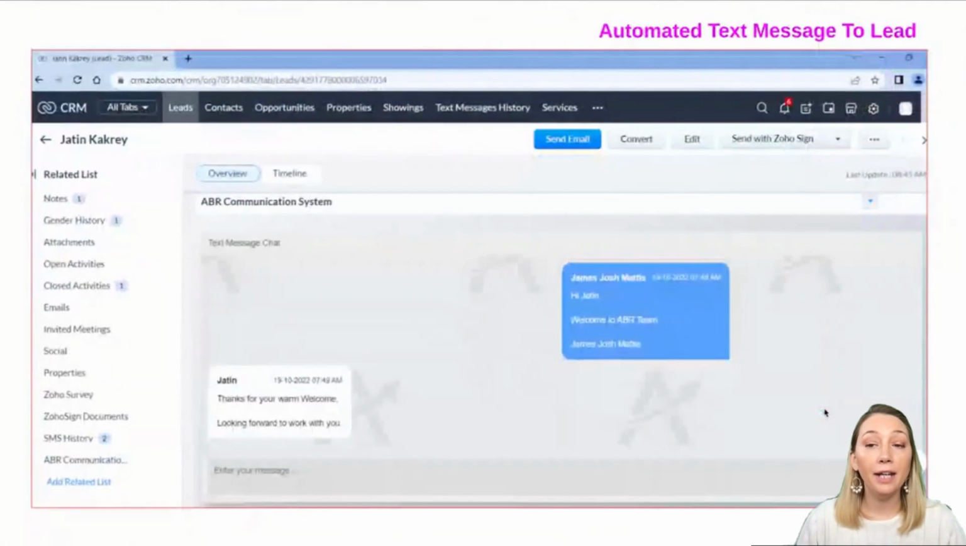And then from there, this is our ABR SMS extension that we created. We created this really cool interface where it looks just like your cell phone. So you have the chat bubbles, you know exactly which message came from which person. And that way you're able to keep track of everything here.